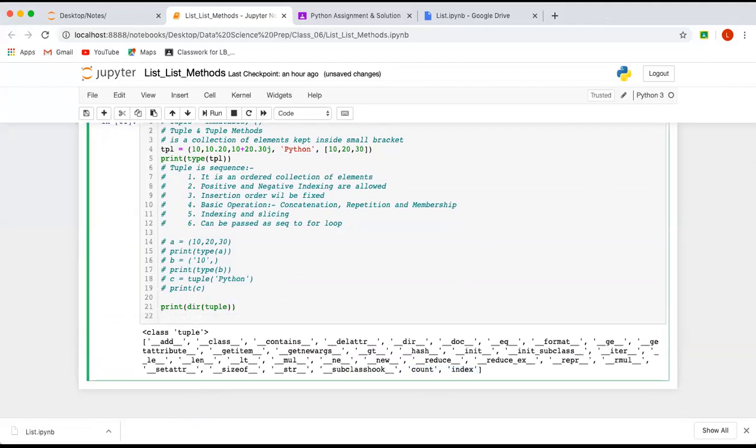So if you want to count how many times a particular element is available in the tuple, you can use the count method. For example, 10, 100, 10, 20, 10, 30, 10.